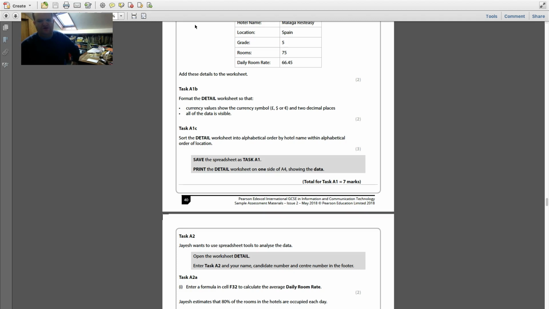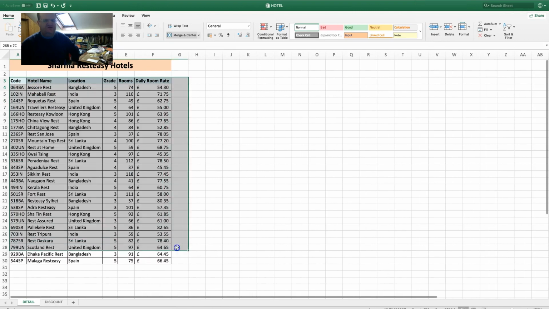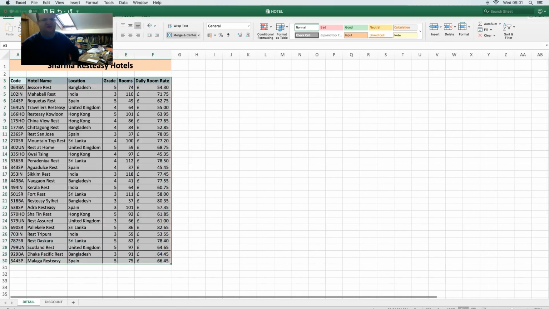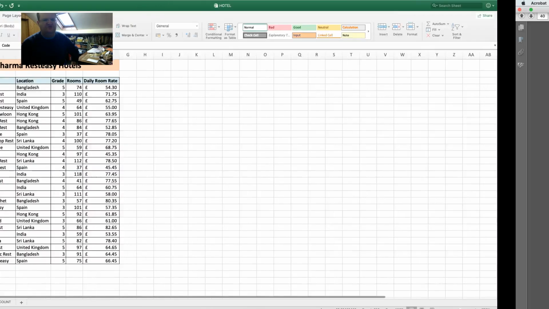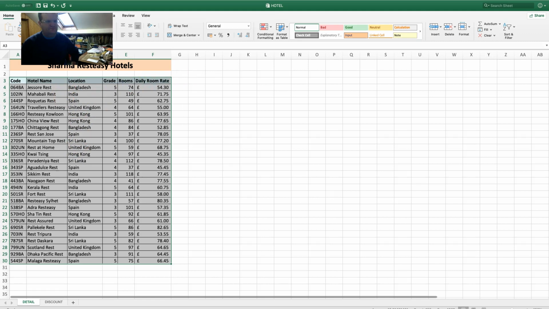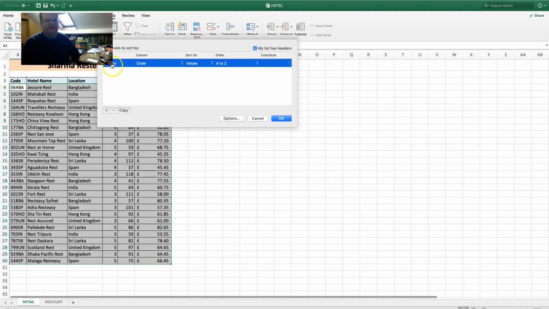Hotel name within alphabetical order of location. So I always say within comes first, because it's saying hotel name within alphabetical order of location. So we'll go to data, filter, and we want to do, oh no, don't do that, we do sort.